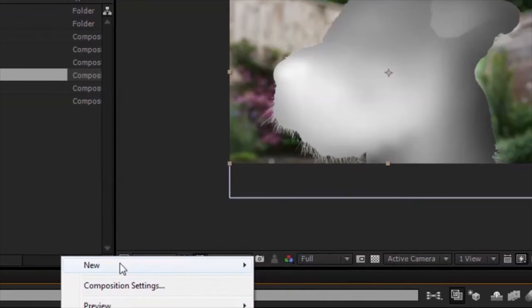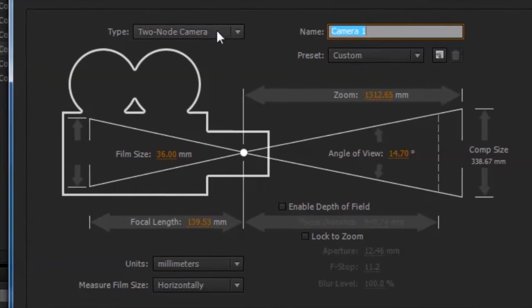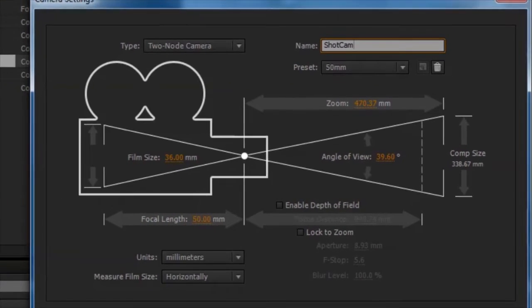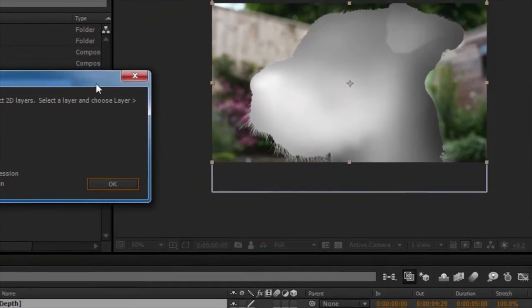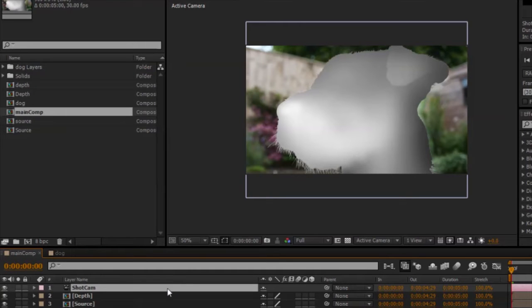After that, I will create a new camera. Two node is fine, 50 millimeter in this case. And I'll rename that to Shot Cam. Alright, and then I'm going to create a reference camera, so I will duplicate Shot Cam and rename that Ref Cam, move that camera to the bottom of the list, and I can go ahead and lock that because I'm not going to change it anymore. This camera will be used as a non-animatable reference.